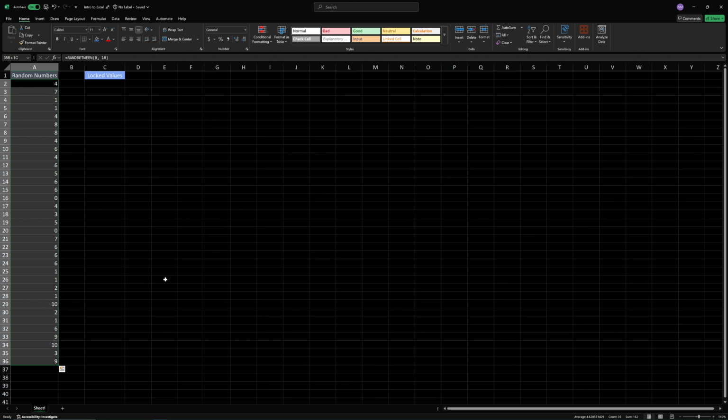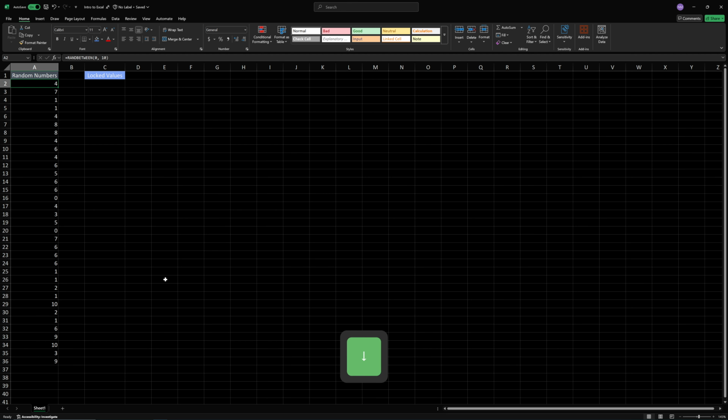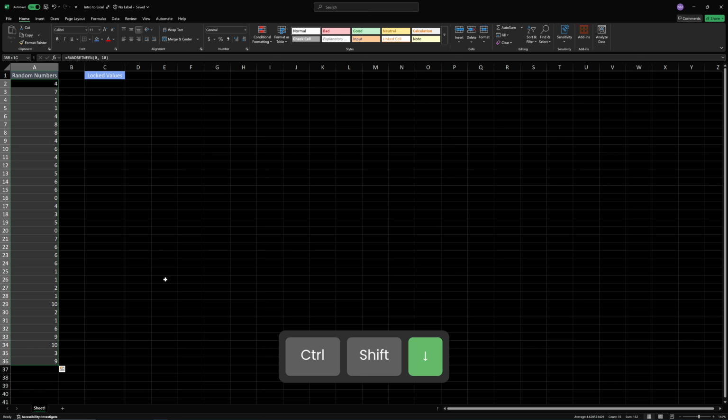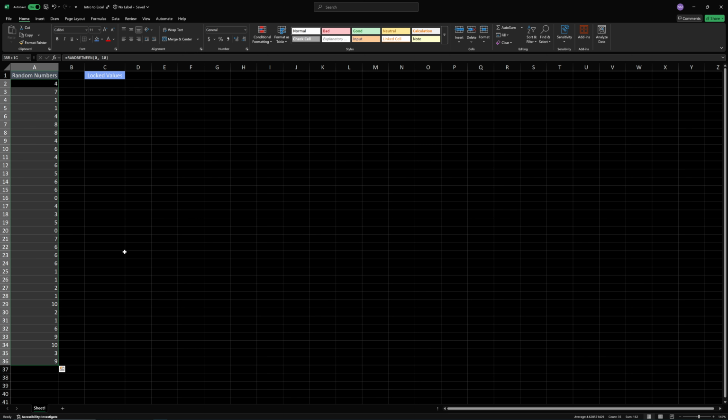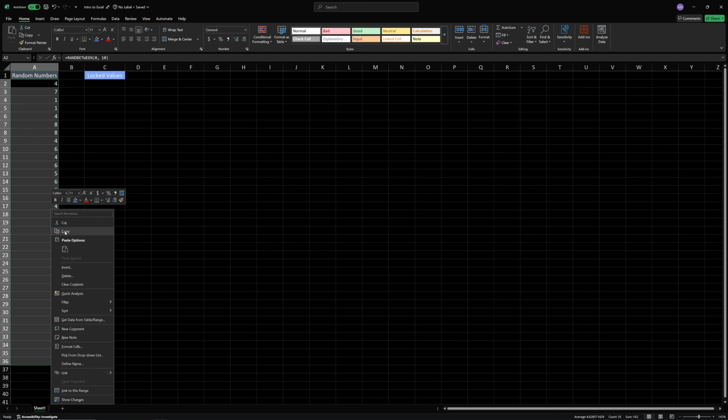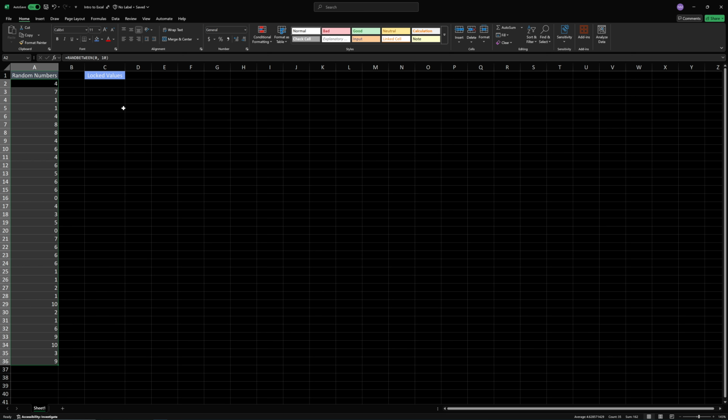All right, so watch this again. So make sure you're on A2, Control, Shift, and then down. You can right click and you can copy it that way, but I always prefer to use my hotkeys whenever I can. I'm going to hold Control C to copy. Should have known that high school students know how to copy and paste, right?